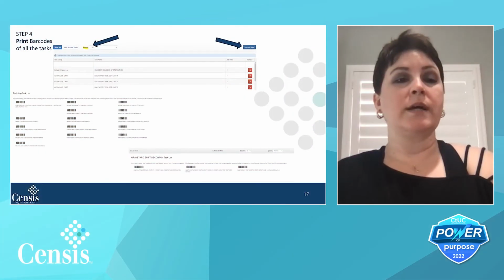Once you've created your task list, you want to print the barcodes. If you notice at the top, I have an arrow pointing at group, so you can separate or filter out each group. And then on the right-hand side is where you're going to select barcode sheet. I've provided some examples. If you notice, there's a daily log task list, and then there's also one separated by the specific area, which is graveyard shift.